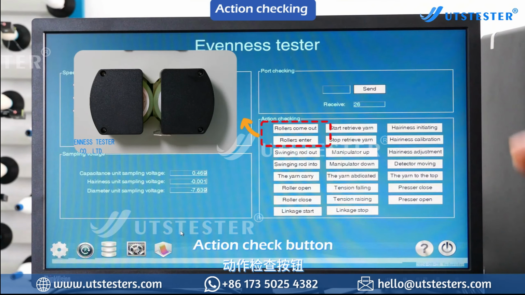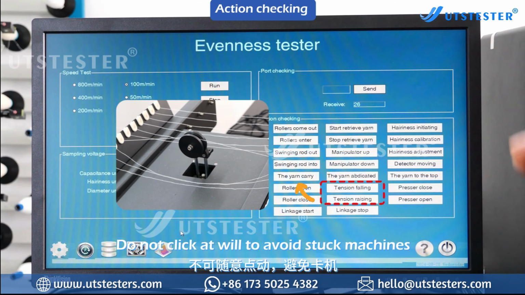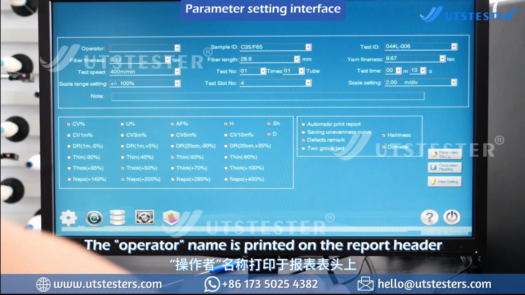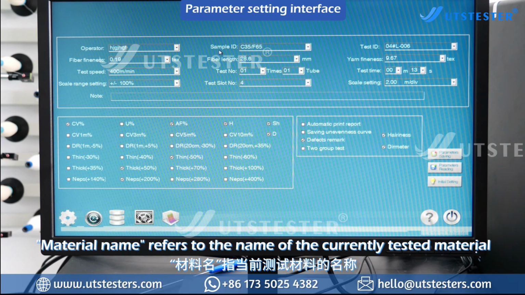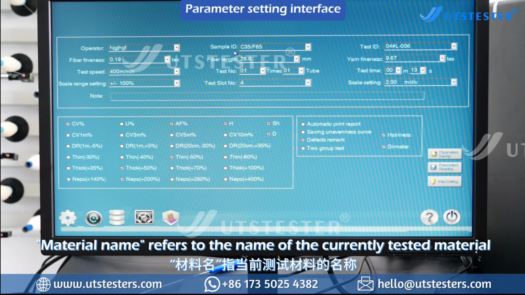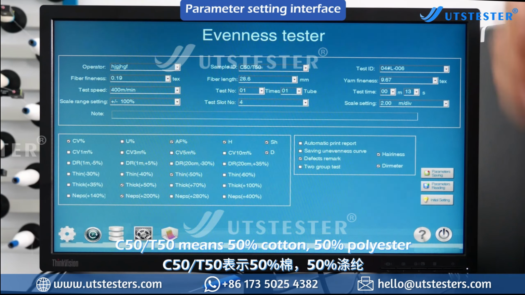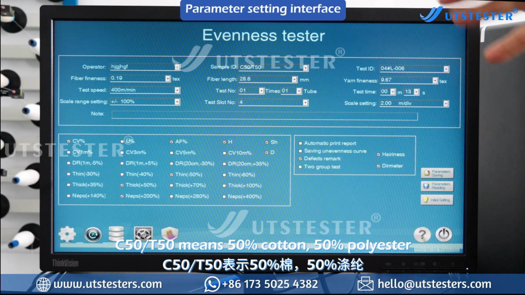Action check button. Do not click at will to avoid stuck machines. The operator name is printed on the report header. Material name refers to the name of the currently tested material. C50 or T50 means 50% cotton, 50% polyester.